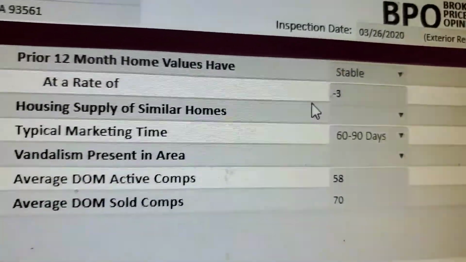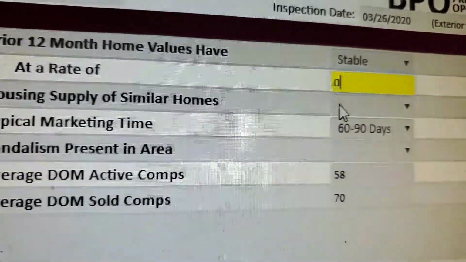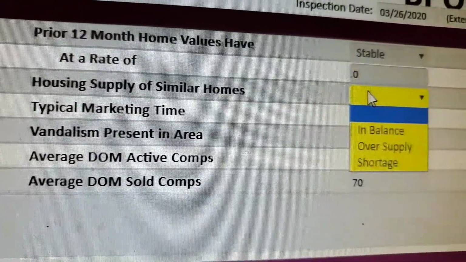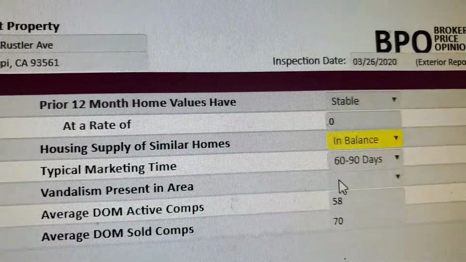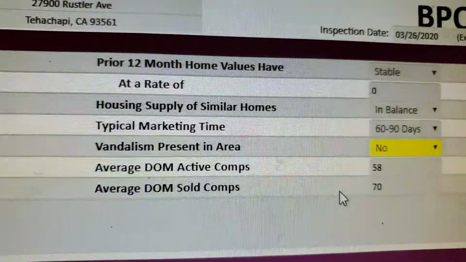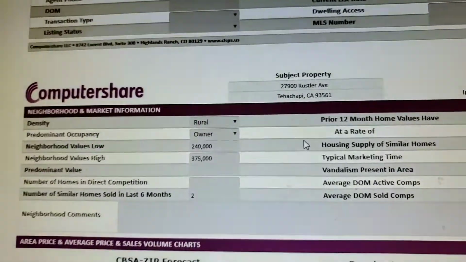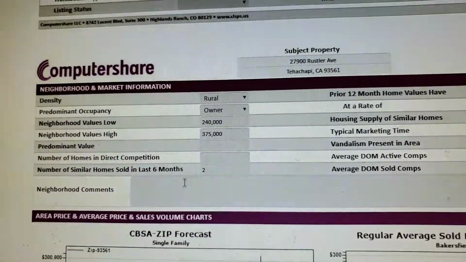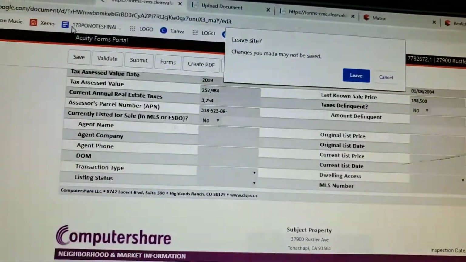Stable, stable, at a rate of 0. I don't know why that's pre-populated, it shouldn't be. Imbalance is the same as average. Typical marketing time, 60 to 90 is fine. Vandalism present, no. I don't know where it's getting this data. It must be pre-populated or pulled from somewhere. So neighborhood comments, pull your notes. I don't want to change my site.